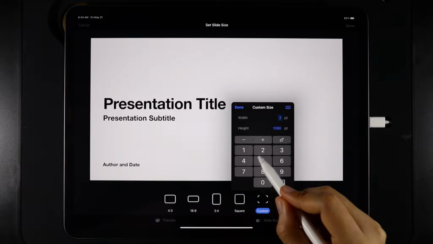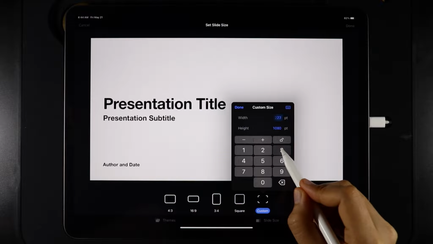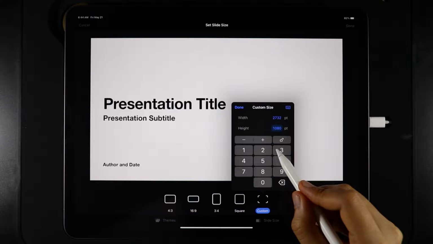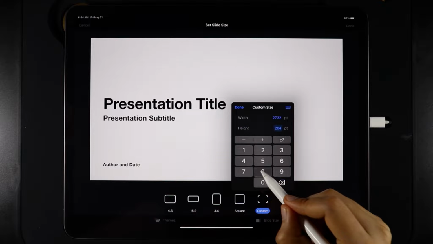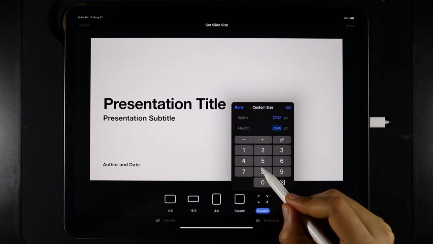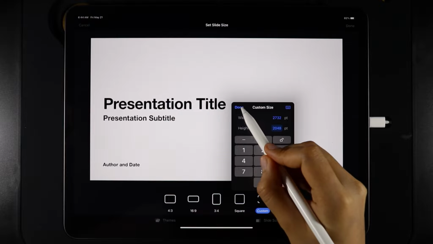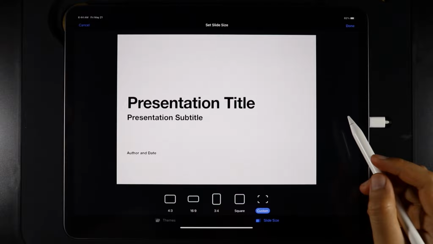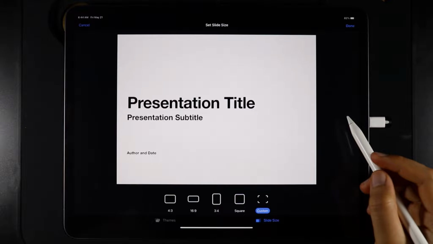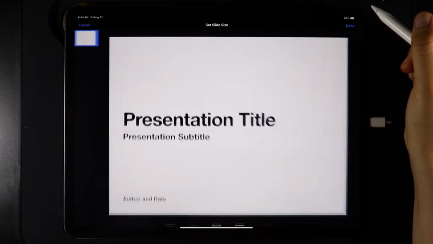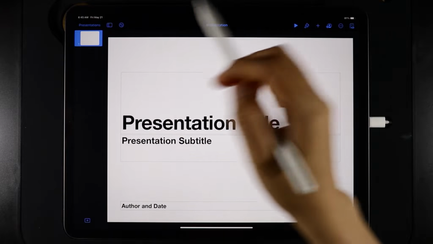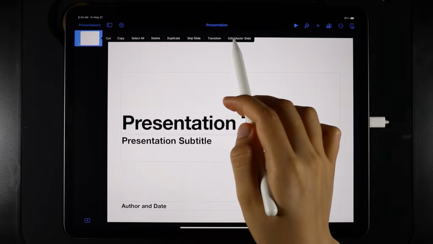I'm using the 12.9-inch iPad 2020, so the width that I will be using is 2732 and the height as 2048. These numbers are actually the display resolution of my iPad in pixels, if you are wondering. Once the size is set, let's access the master slide.